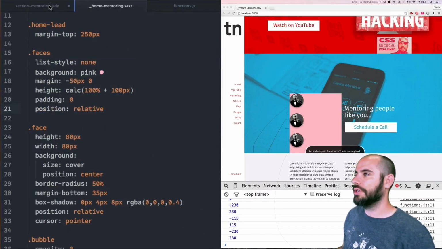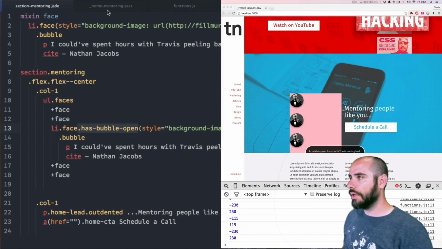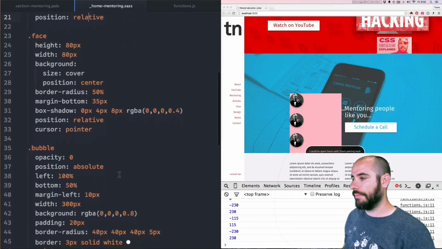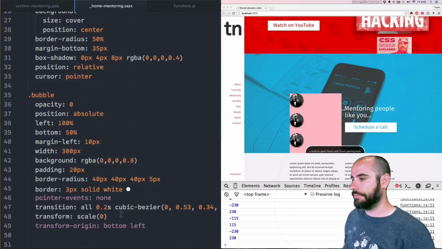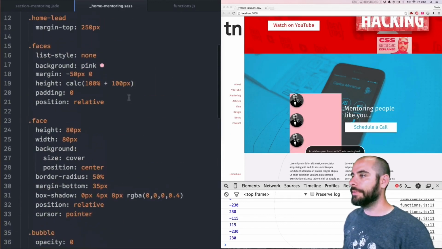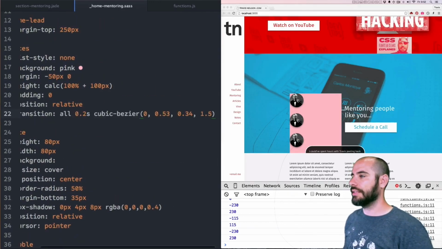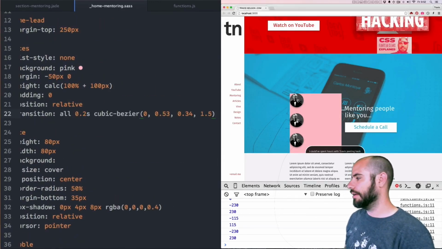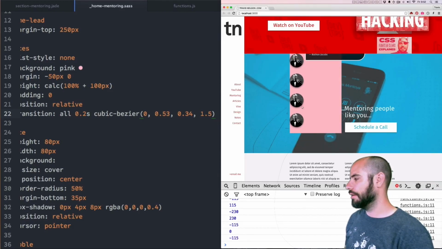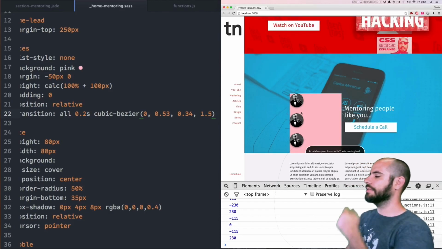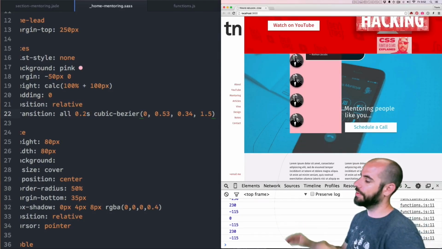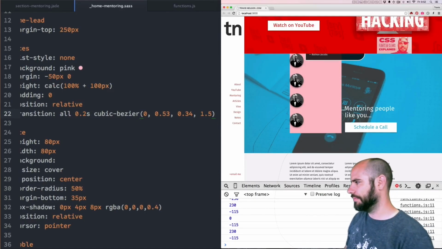Let me put a transition on it, on faces, so we can see it slide. Okay. Wait, that's not right. If I click the second one, it should move up. But I'm getting the second one from the bottom.